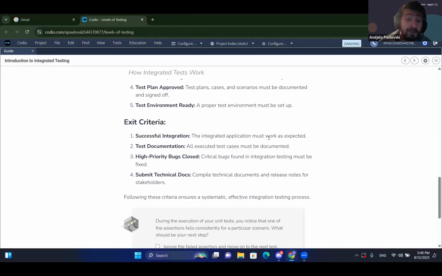High priority bugs closed. This is quite a common exit criteria. So after all bugs are resolved and the software is working as expected, then this is moved to done and the testing is resolved, and submitting technical docs similar to the testing documentation. So again, entry criteria, what do I need to start testing, and then exit criteria, when have I finished testing? Do you have any questions so far?